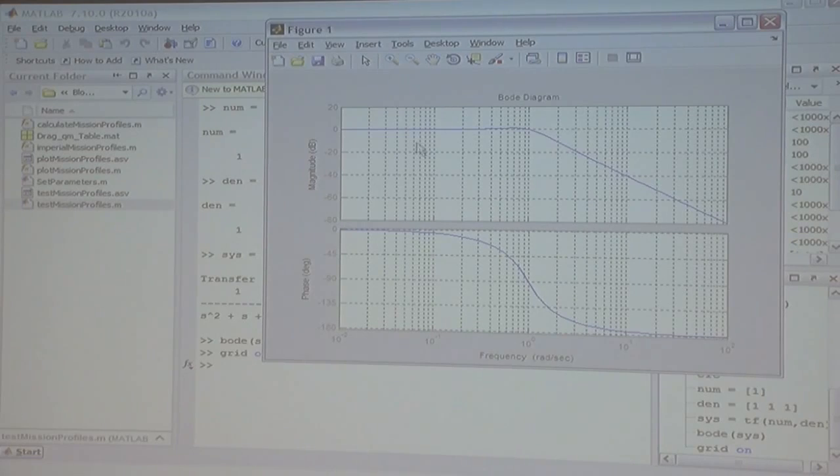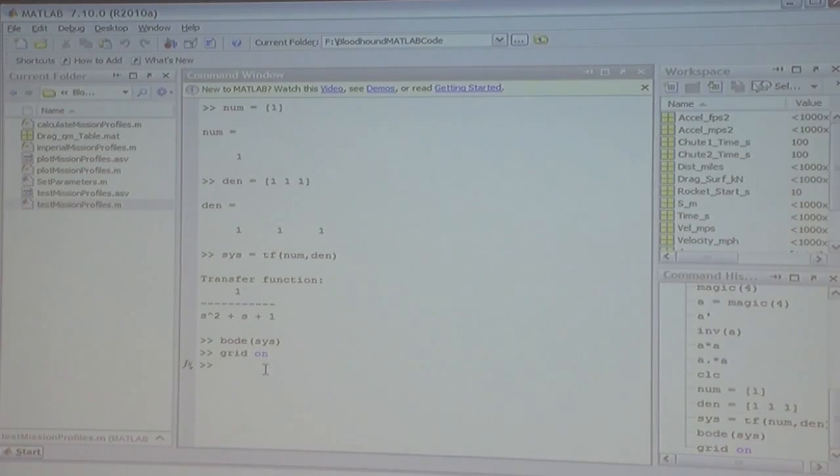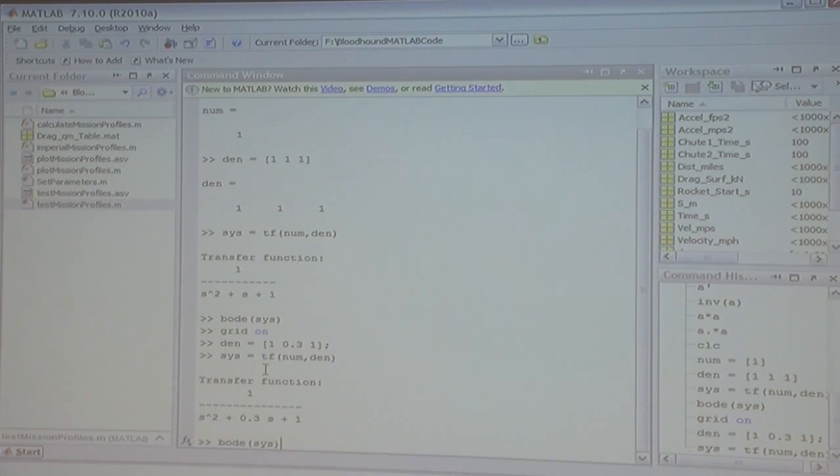Now what about if I reduce the damping? If I make the denominator, let's go for 1, 0.3, 1. And then I run the same command again.